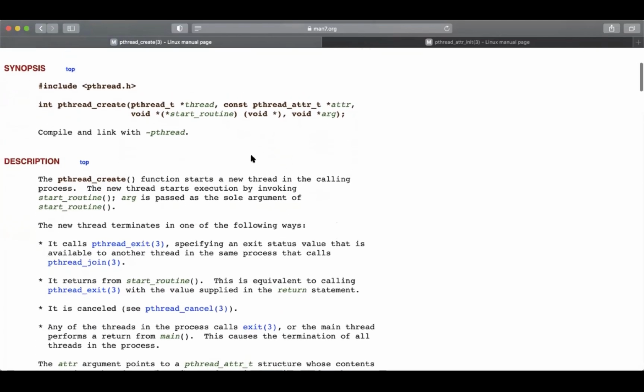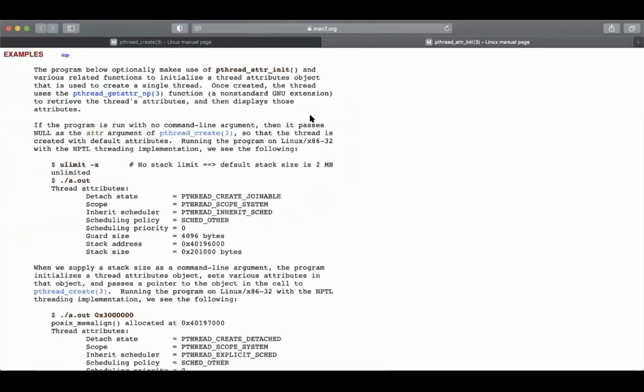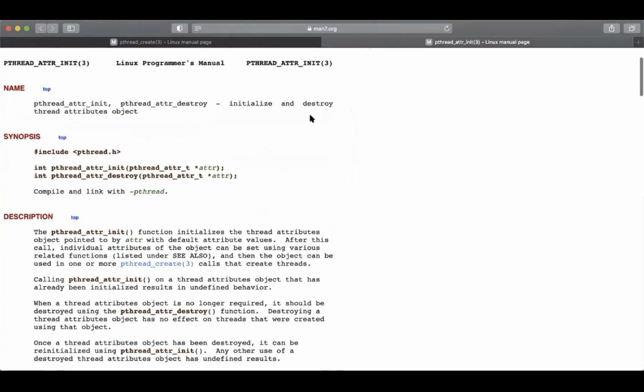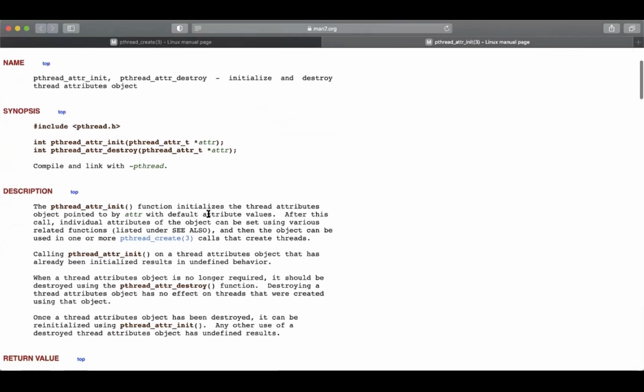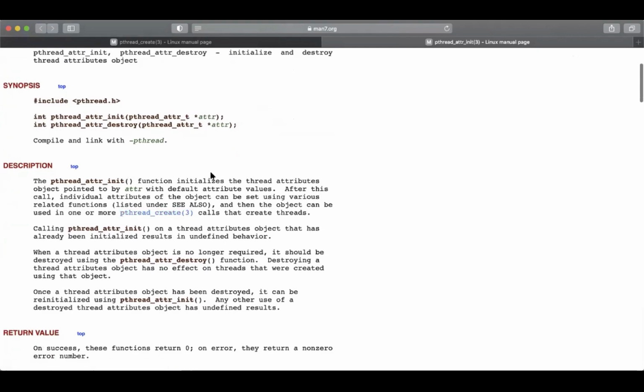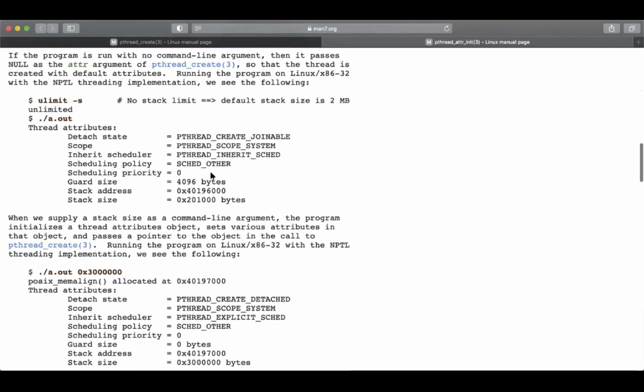So this is the pthread_create API. For the attributes, it's a structure that's going to be created using pthread_attr_init or pthread_attr_destroy. You don't have to get so much detail about this attribute, but I'm just going to quickly show you what kind of attributes we're talking about.